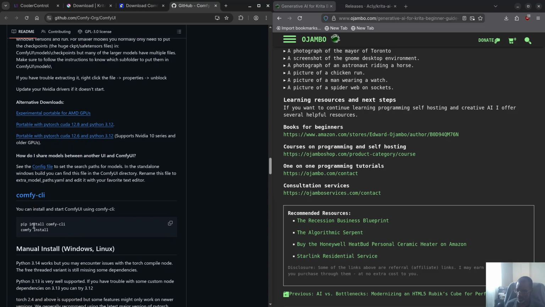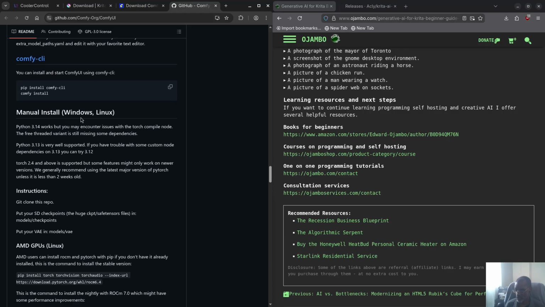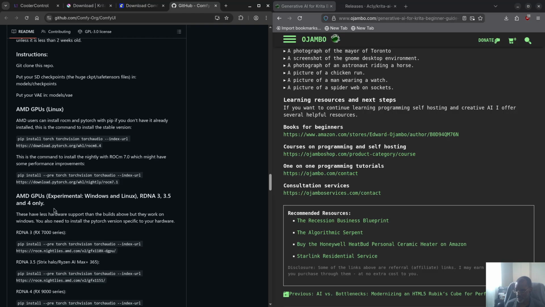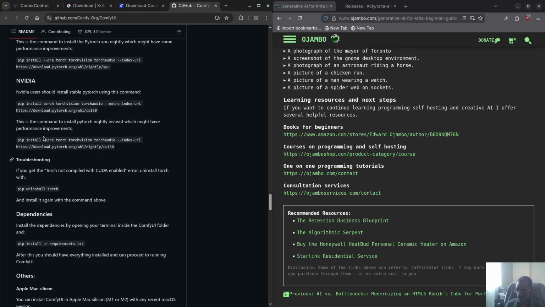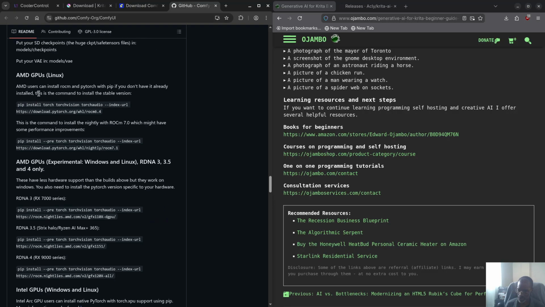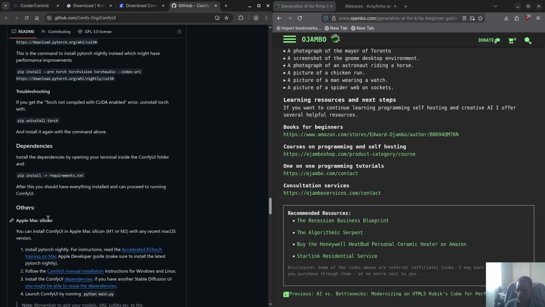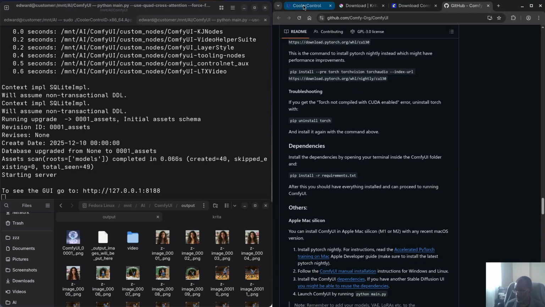You can also use ComfyUI from the command line. I guess that's another way to install it manually. You see manual install for Windows and Linux. The instructions are all here. And obviously, if you have a GPU like an AMD or NVIDIA GPU, install those drivers. I believe Apple Silicon and others are covered too. Just follow the instructions. It's all there. Okay, so let's go back here.